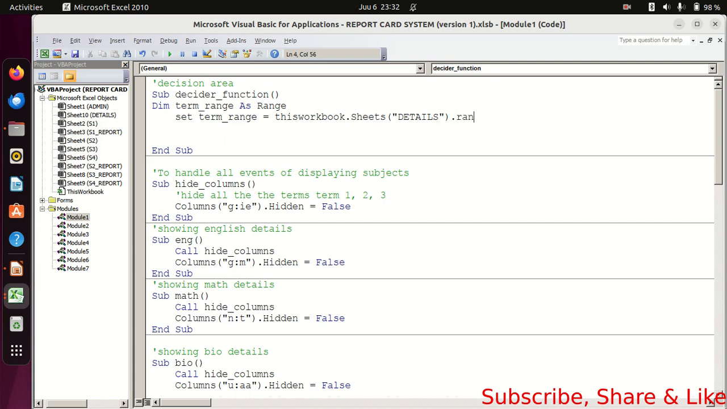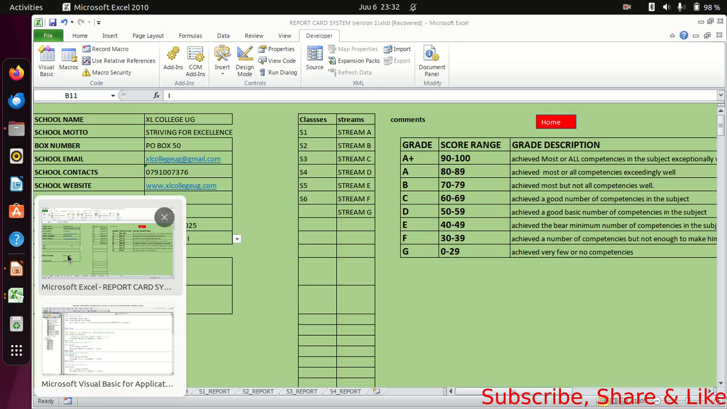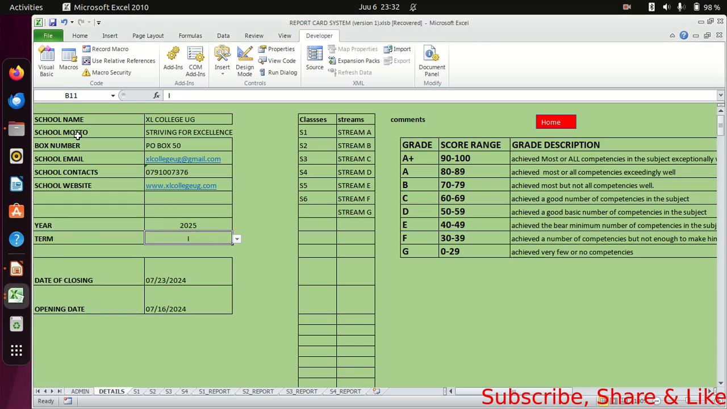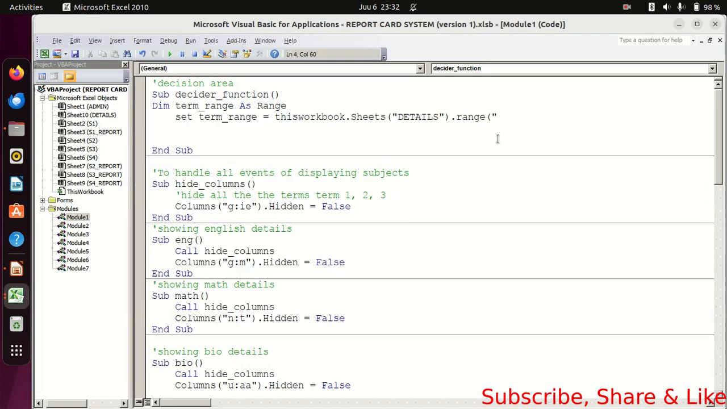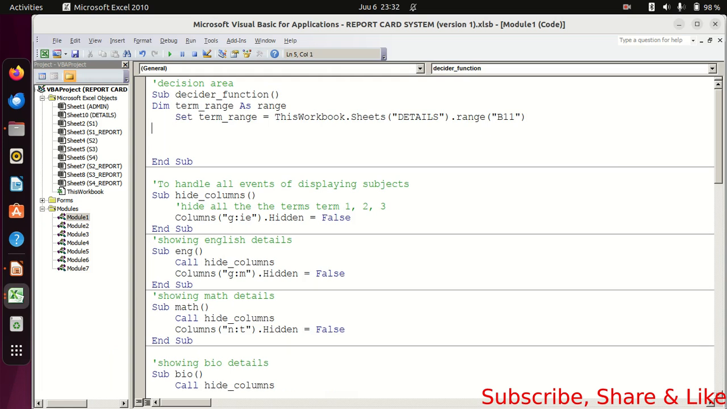Dot Range. In which range is it found? It is in range B11. Turn back to my Visual Basic Editor, and I say .Range("B11"). So that is the range I want to use.